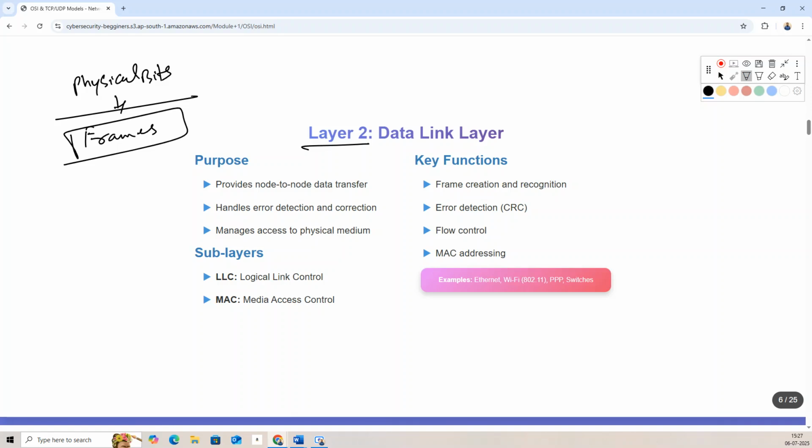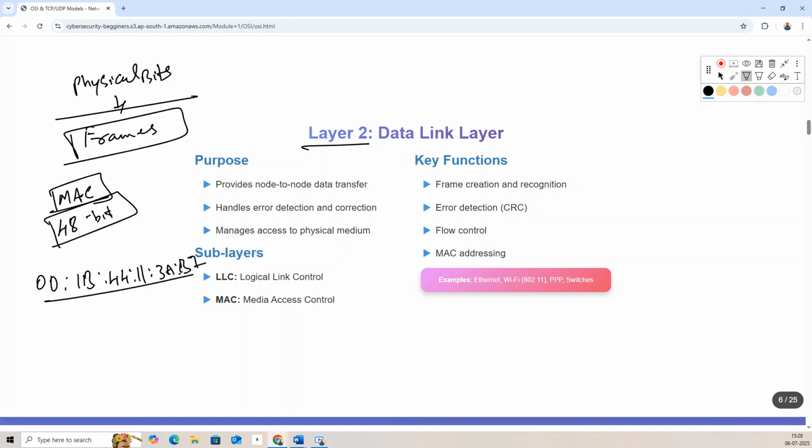So this layer actually consists of two sublayers. The MAC layer, the full form of MAC is media access control, handles physical addressing using the MAC address. Every network interface has a unique 48-bit MAC address. It would look something like 00-1B-44. I'm just writing a random MAC address. So this is how your MAC address looks.